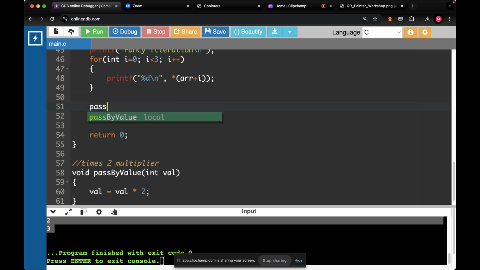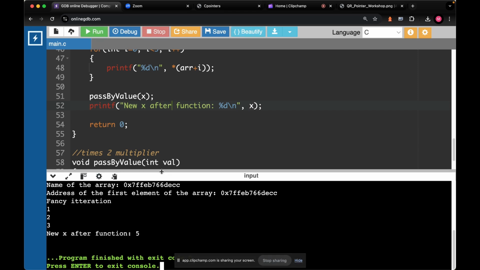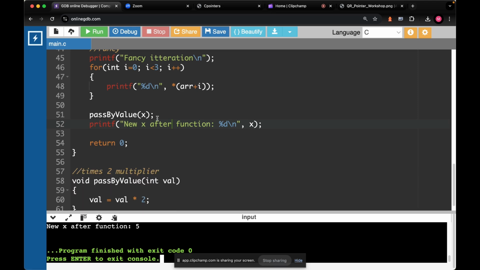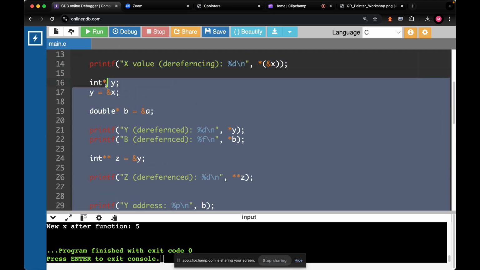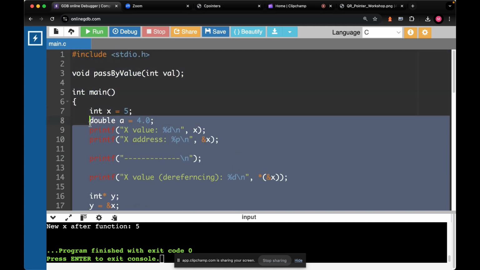Sorry, value, and then we're passing x, right? So here we're going to print x after the fact. So new x after function. Okay. I'm also going to comment out all of this, except for our x. Okay.